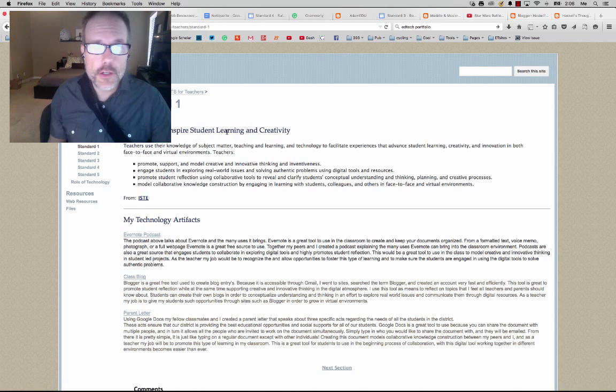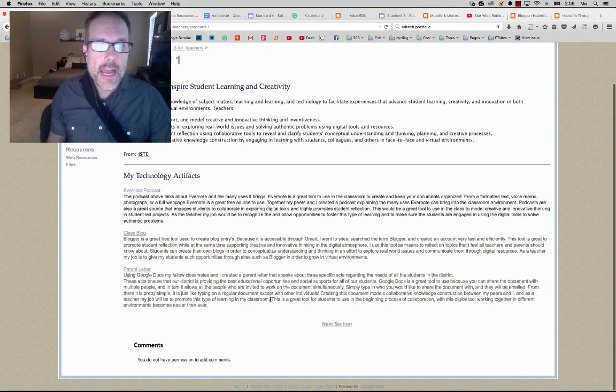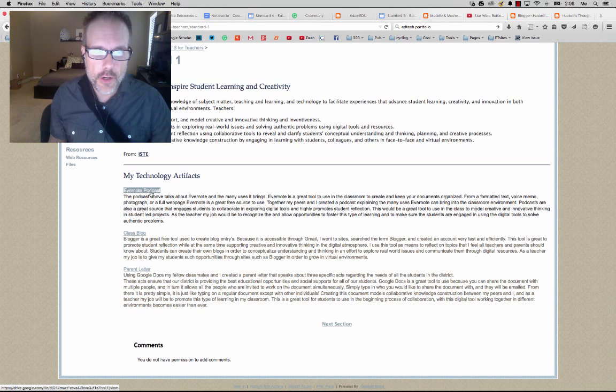Now you'll notice that there are two parts. There is the standard listed above. That's basically everything above the line, and it stays on every page. And then down below, you simplify it to three artifacts and reflections. Okay, so here's an artifact. Here's the reflection about it. Here's an artifact. Here's the reflection about it. Here's the artifact. You get the point.